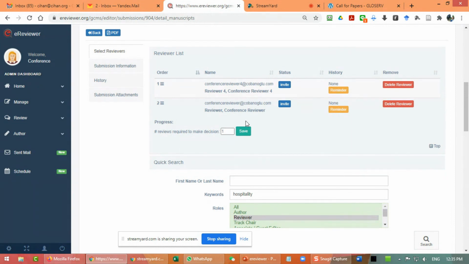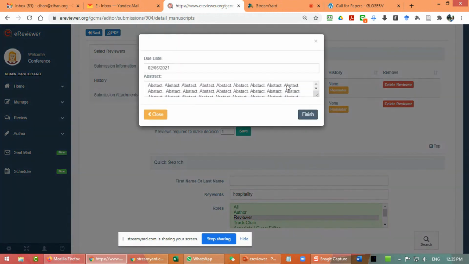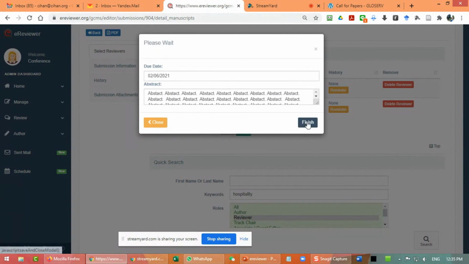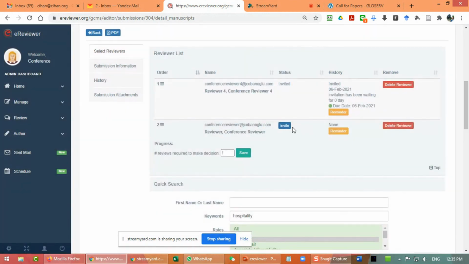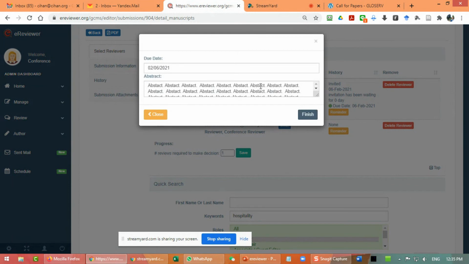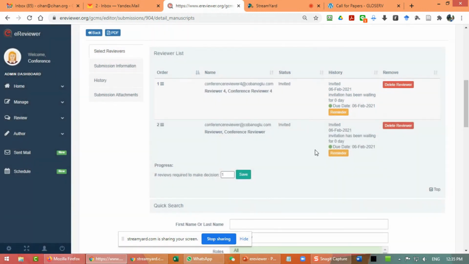So let's do it. How do you invite a reviewer to view a paper? I'm going to click on invite. It will show me the abstract. You remember I put this. I'm going to click on finish. And same thing here. If you want, you can make any changes if you need to do so. The due date, you can change this. It automatically puts a default date, which you can also change. So I'm going to invite these people.